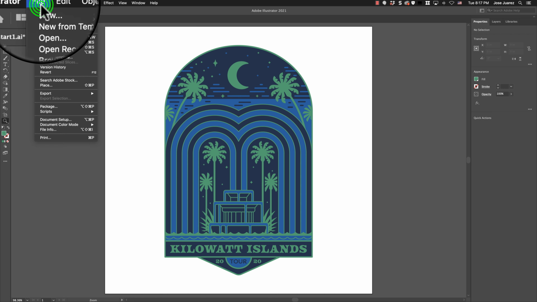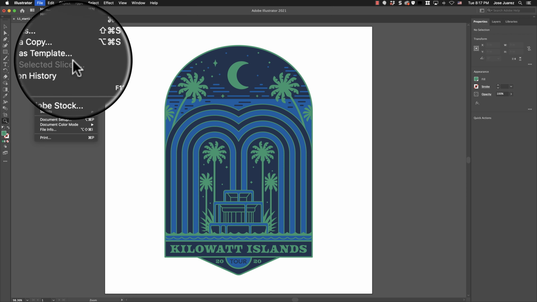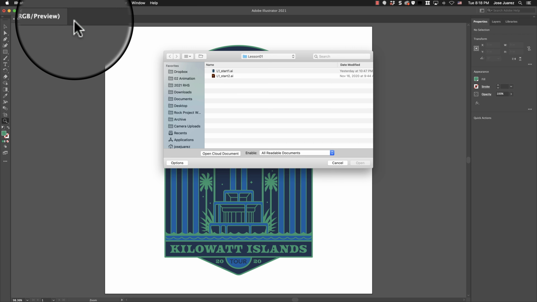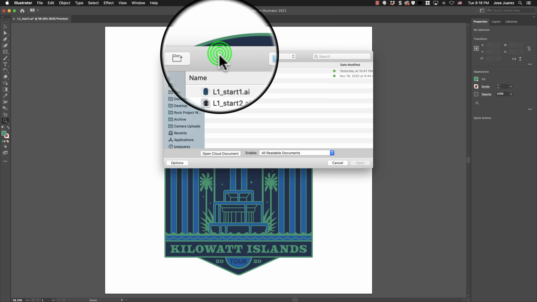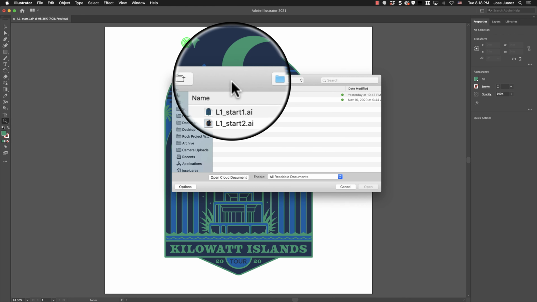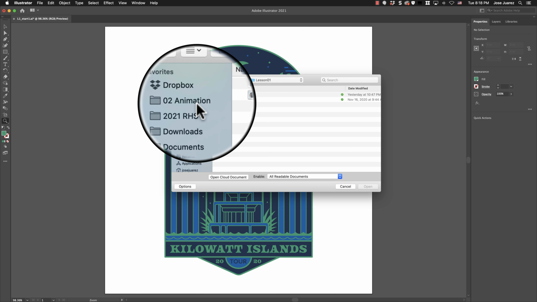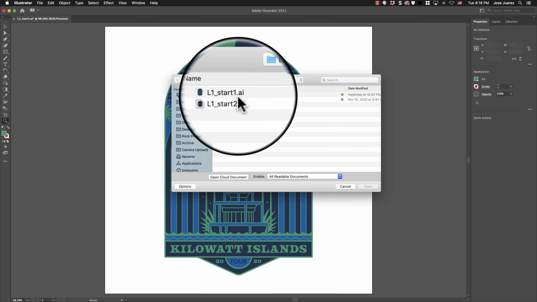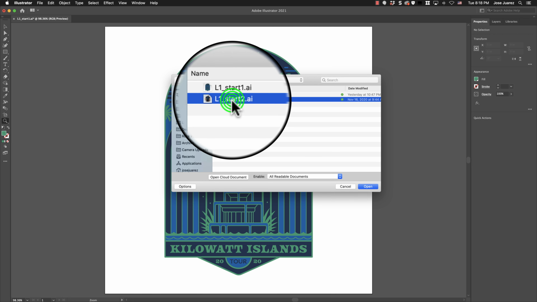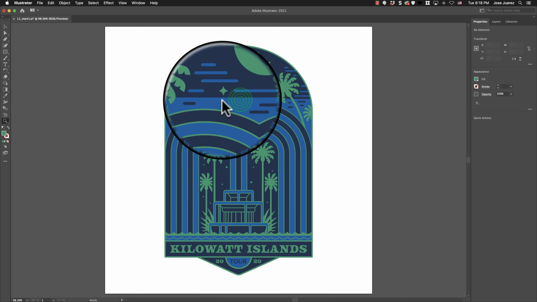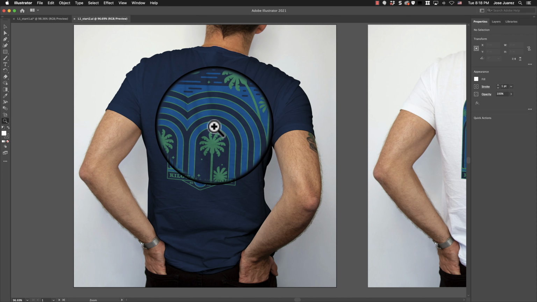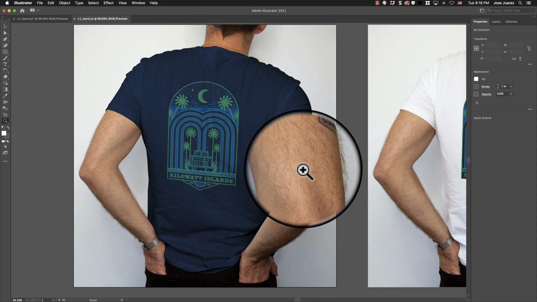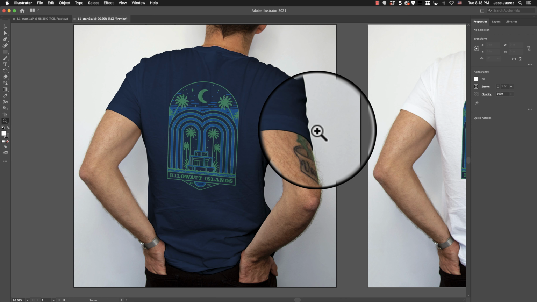So let's go ahead and go to File. Everybody do this, right? Let's go to File, and let's go to Open, and it should take you back into your Finder box. You may have to go back to Animation and get into our Lesson 1 folder. And you're going to go to L1 Start 2, right? L1 Start 2 is going to be two different t-shirts with that cool logo that we just designed in Illustrator. And by the way, Illustrator is where you make the best t-shirt art.